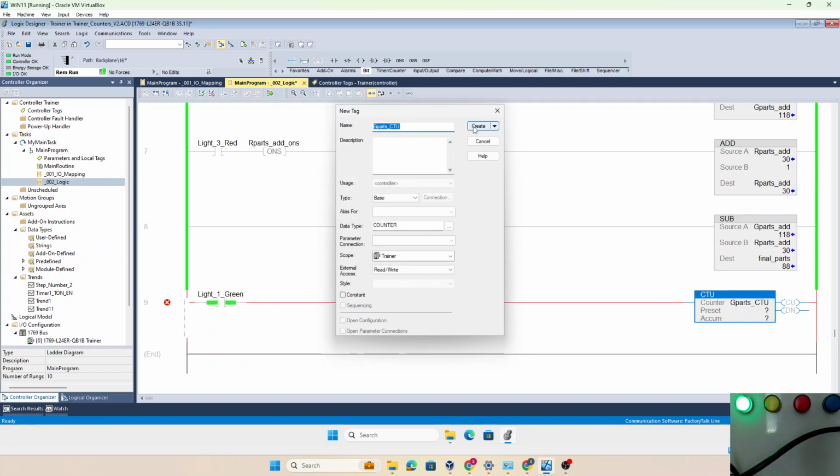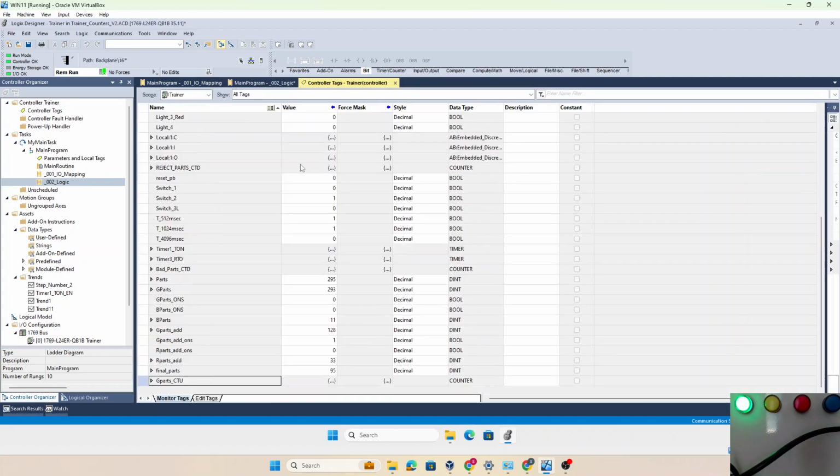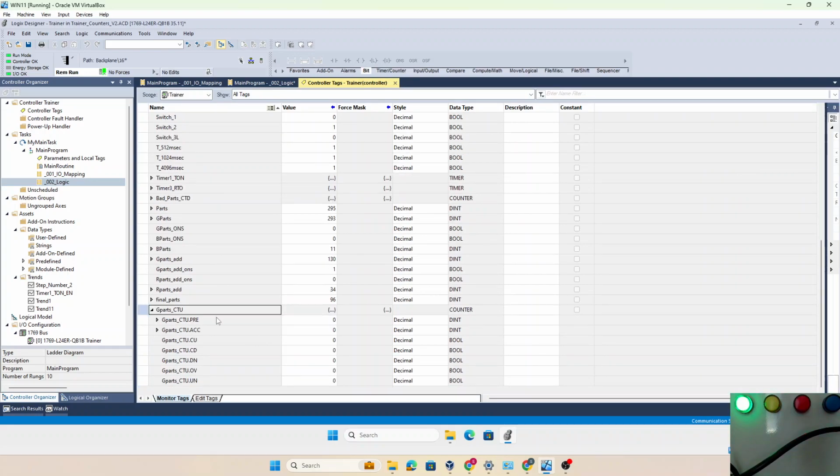and the count up instruction counts up every time the input condition goes from false to true, right? And it increments the accumulator every time it counts. So we'll just put 500 as a preset here, and let's go into monitor tags and look at the good parts. So the counter instruction set has a preset that we set up and an accumulator that counts up every time the input condition goes from low to high, and the CU bit becomes true every time it detects the input condition going from false to true, and then the done bit will come on every time the accumulator value reaches the preset.